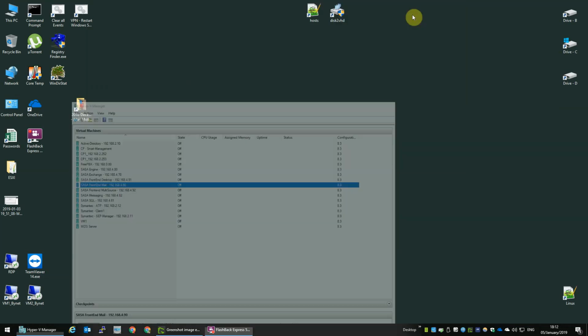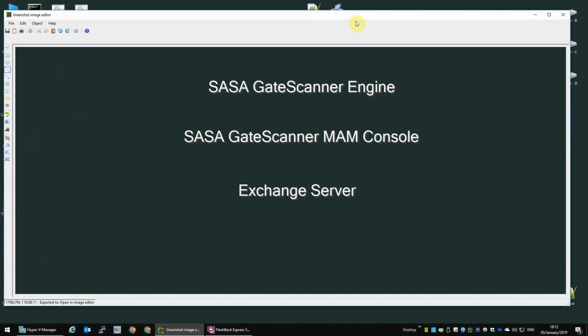So the main assumption of this video is that you already have installed in your environment the SASA GateScanner engine, which is the engine that scans for viruses and converts files and everything. Now to run it, you're already supposed to have a SASA GateScanner MOM console, which will allow you to deploy policies and profiles. And last but not least is an Exchange server, which will allow you to relay mails in your organization or in your lab environment.